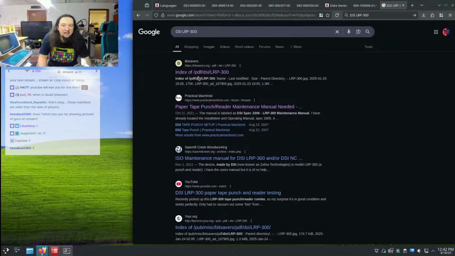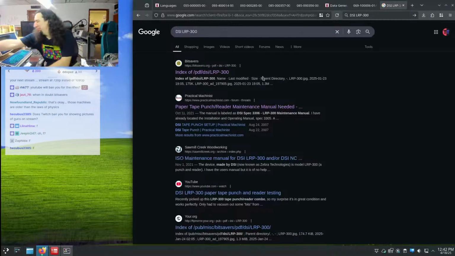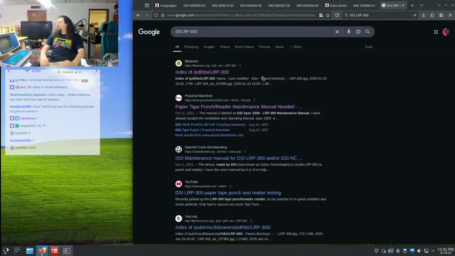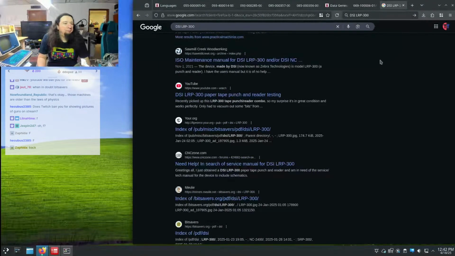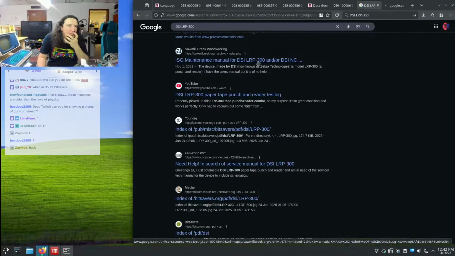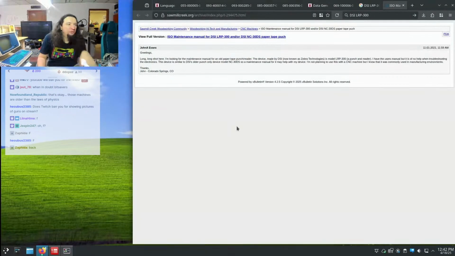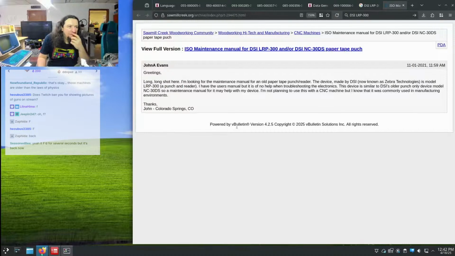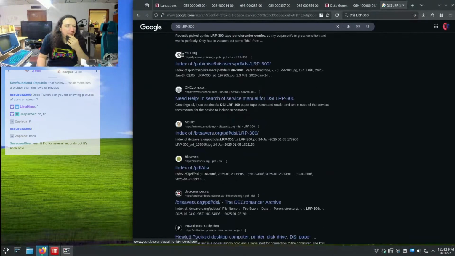All right, but yeah, no manual there. I don't see any issue over there. Okay. Yeah, it looks like ISO maintenance manual. DSI. Now known as Zebra? Really? Zebra, huh? That's interesting. So the user's manual. Ooh. Try similar DSI's older punch model. No. Yeah, we got a photo and an ad.